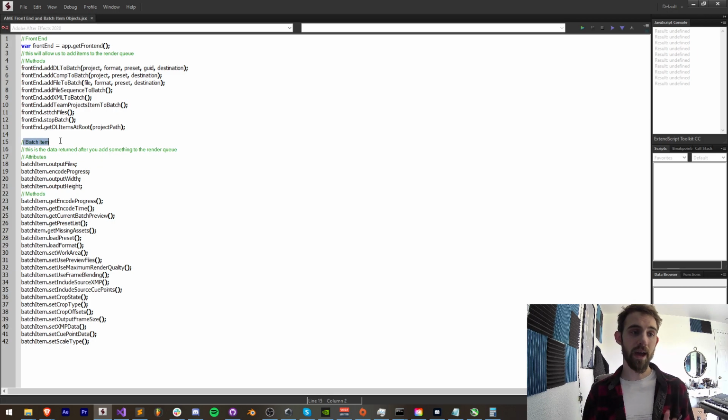Now we have the batch item. This is the data returned after you add something to the render queue. So this will sort of give you status updates and some basic options to adjust things after you've added them to the queue.